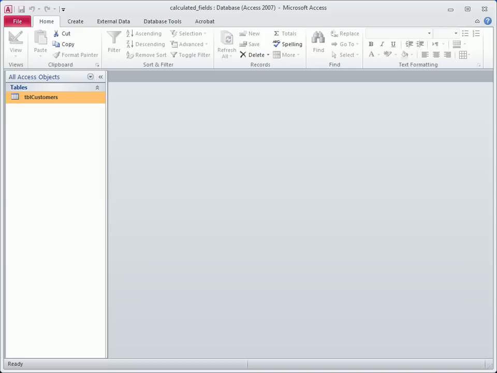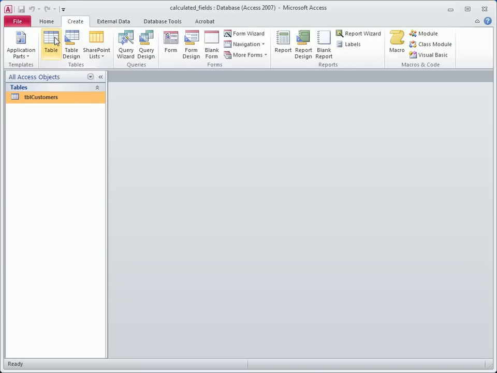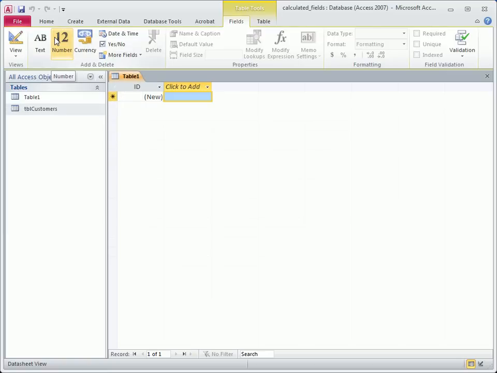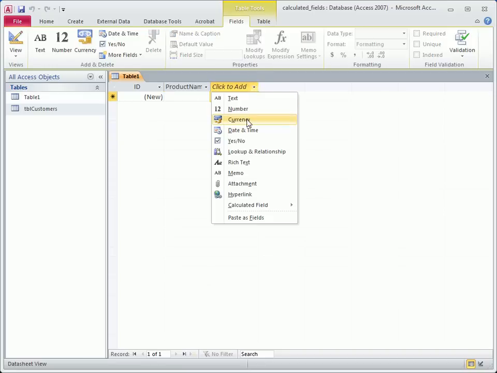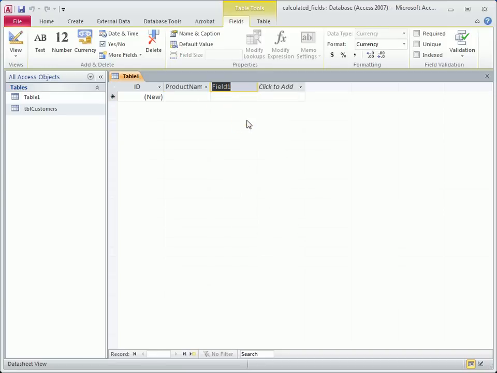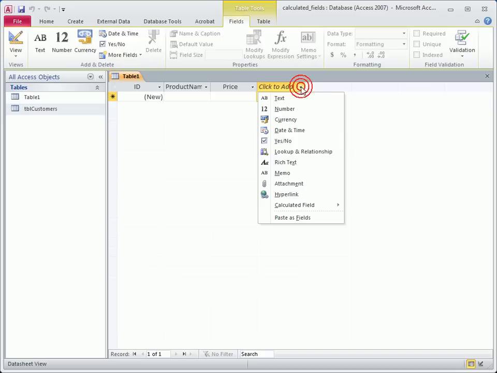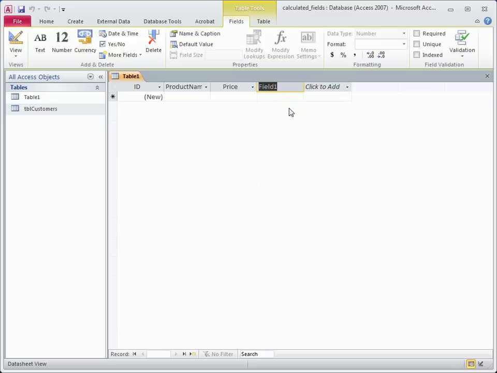Before a calculated field can be created, there needs to be some basic fields that can be used in the expression. In this example, I'll create a simple product table and generate a sales expression. First, I'll add a text field and name it product name. Then, I'll add a currency field and name it price. And lastly, I'll add a number field and name it quantity.